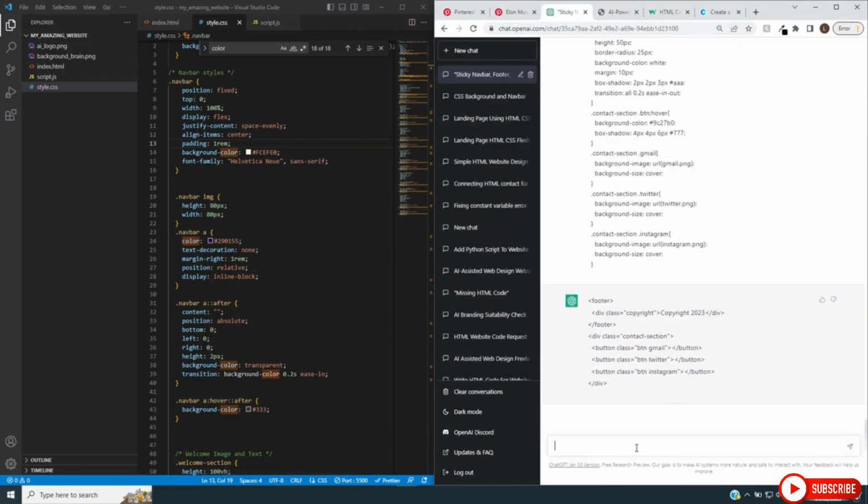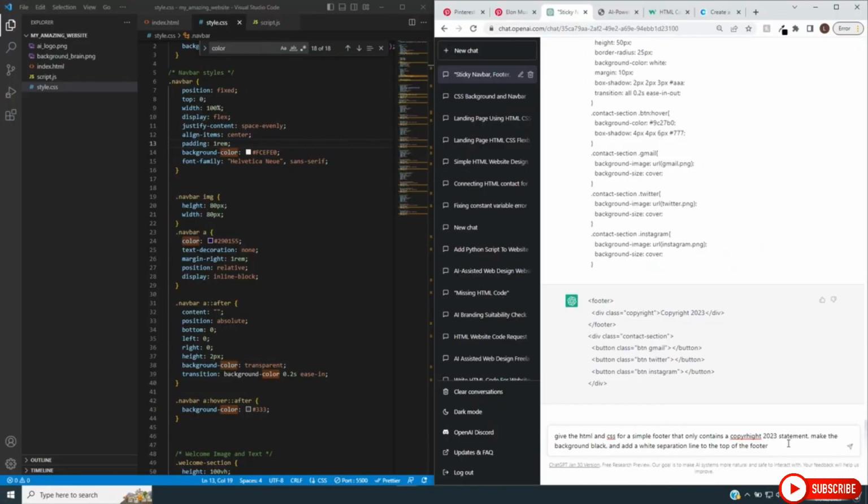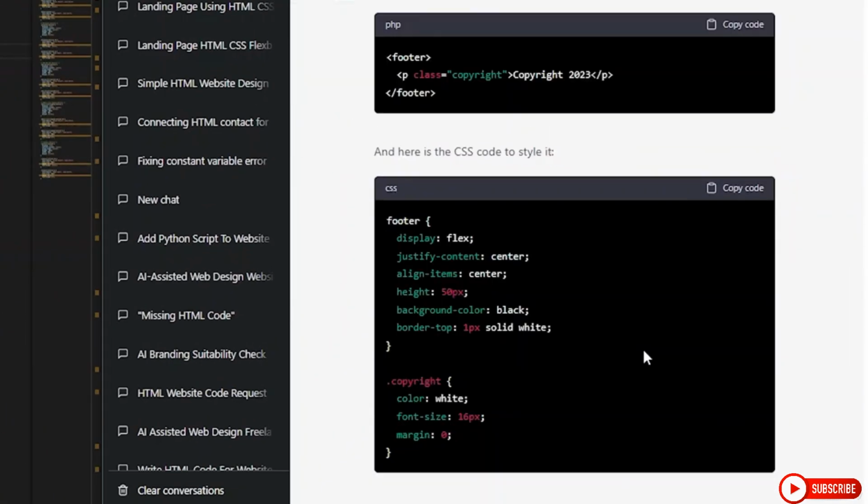So I'm going to type, give the HTML and CSS for a simple footer that only contains a copyright 2023 statement. Make the background black and add a white separation line to the top of the footer. And let's hit enter. And there we have it.